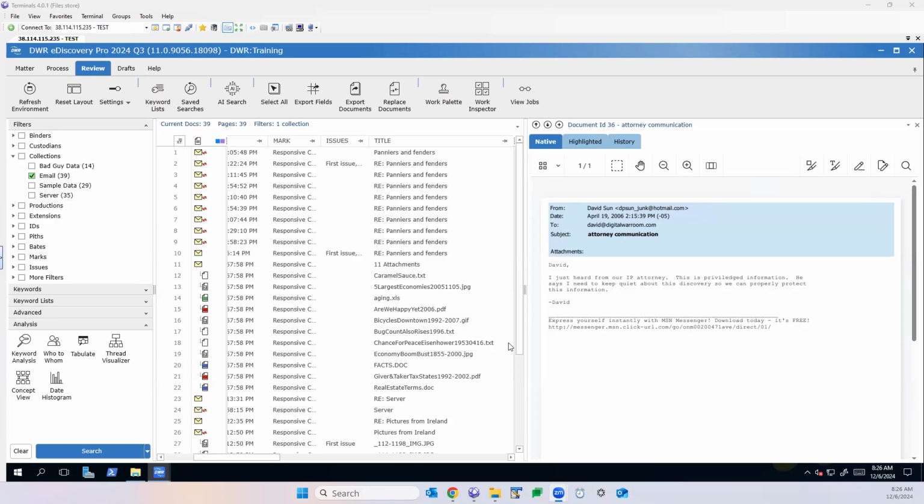Applying redactions in Digital War Room is done here in the document browser. The document browser contains some tools for redactions. The first step is to select which type of redaction you'll be doing.